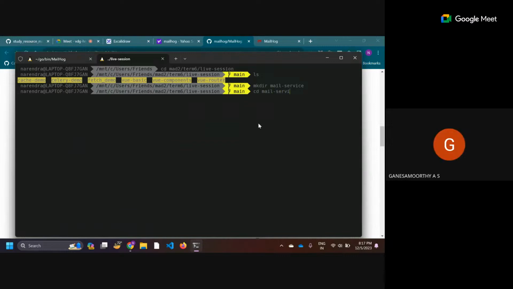What is WSL? Using WSL, you can access the Linux system. You can use the Linux commands.